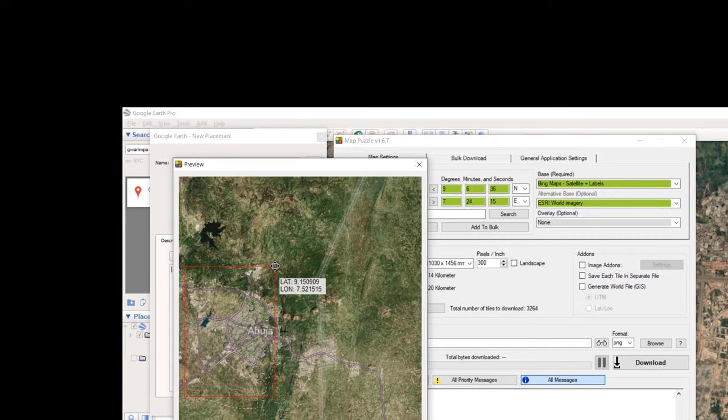So I'll be coming to here, and I will be naming here top right. Top right. And my latitude is going to be 9.150909. My longitude is going to be 7.521515. Okay.